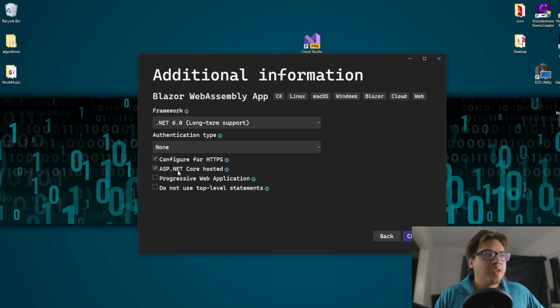I'm going to be discussing ASP.NET Core hosted. So what all this is going to do is tell Microsoft to set up the template project for you in a specific way. The way is that your server is going to be an ASP.NET or .NET Core server project within the solution. You're going to see it along with your client, and then you're going to have a shared project in there as well. So I'll get into that a little bit later.